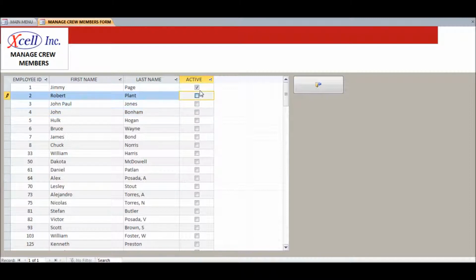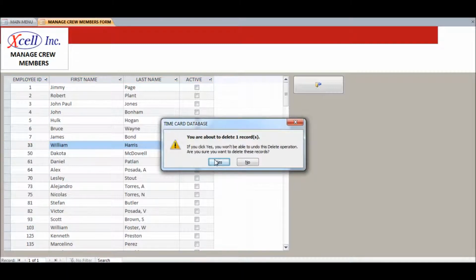In this case, we're going to unselect all 4 of the members that we had selected, and we're going to choose Hulk Hogan, Bruce Wayne, James Bond, and Chuck Norris. We now have 4 new crew members selected as active. If you need to delete one, you can check the record selector, click here, hit the delete key on your keyboard. It'll warn you you're about to delete, and choose yes.